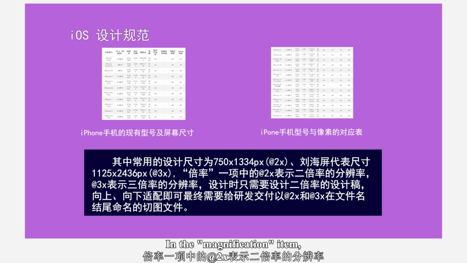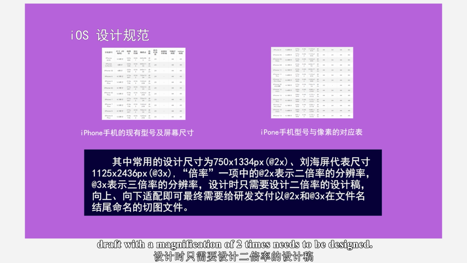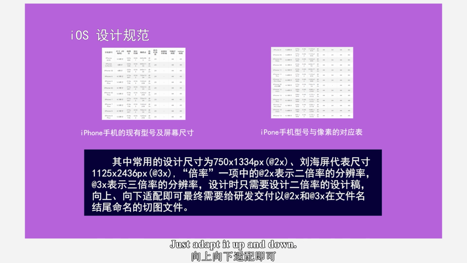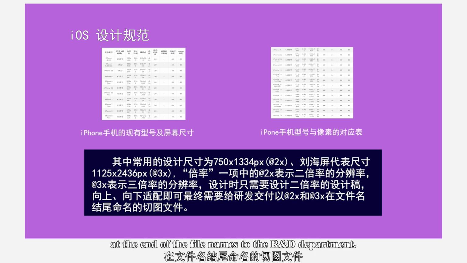In the magnification item, @2x represents a resolution with a magnification of 2 times, and @3x represents a resolution with a magnification of 3 times. When designing, only the design draft with a magnification of 2 times needs to be designed. Just adapt it up and down. Finally, it is necessary to deliver sliced image files named with @2x and @3x at the end of the file names to the R&D department.